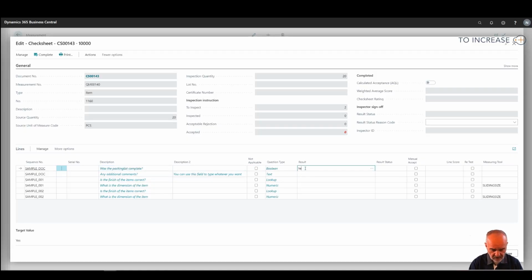So let's assume that the answer is yes here, and the result is expected because that's what we would like to see, and we score 10 points with that particular question. There are no specific comments about this inspection, so that is the text that I answer here. Now from the lookup question I can select between black, blue and gray. In this case I'm selecting black, and that is the most favorable result, so I'm scoring 100 points.